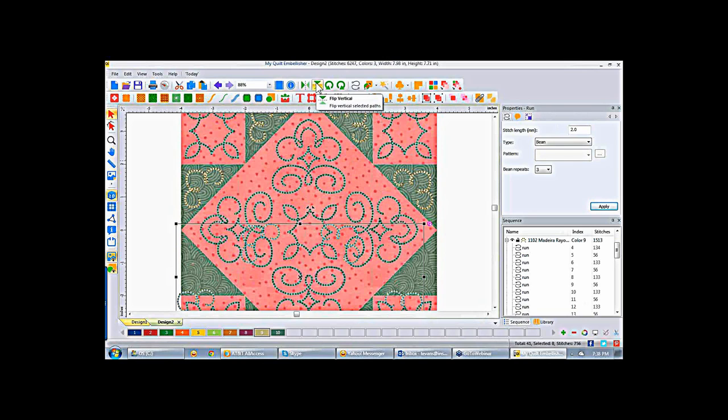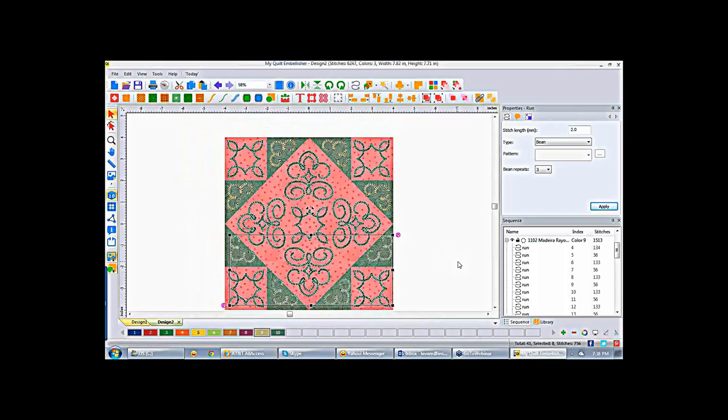And we will flip this one vertically and maneuver it so it fits in that area. And again, squish them over a little bit and down. And there you go. So we finished that block, and it looks entirely different than the one we did before. Not quite as much stitching.